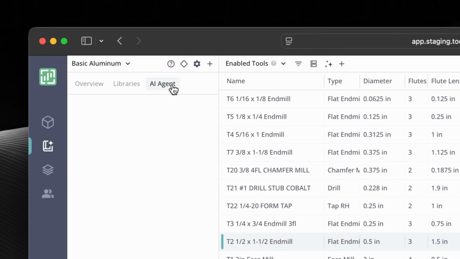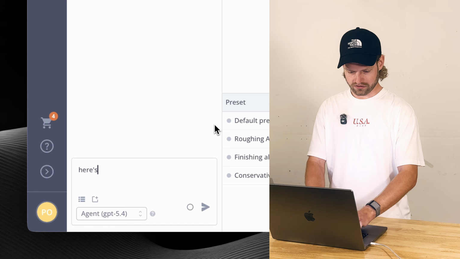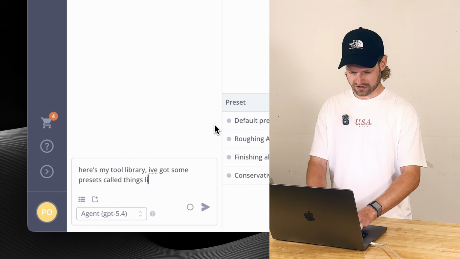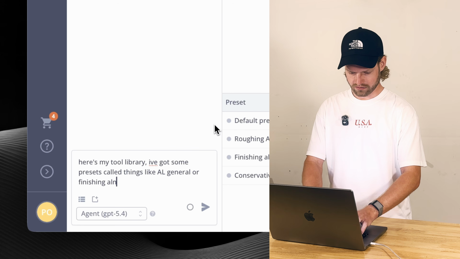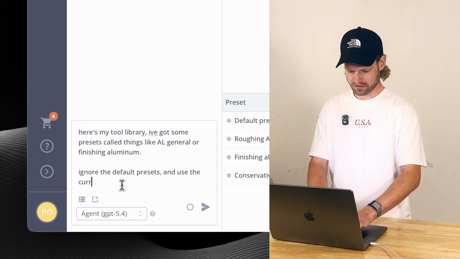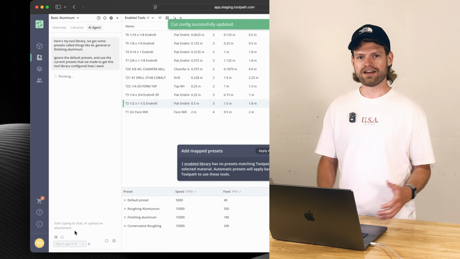So I'll go over to this new tab called the AI agent, and I'll just tell it what the situation is. Here's my tool library. I've got some presets called things like AL General or Finishing Aluminum. Ignore the default presets and use the current presets that I've made to get this tool library configured how I want. So now the AI agent's gonna go to work.